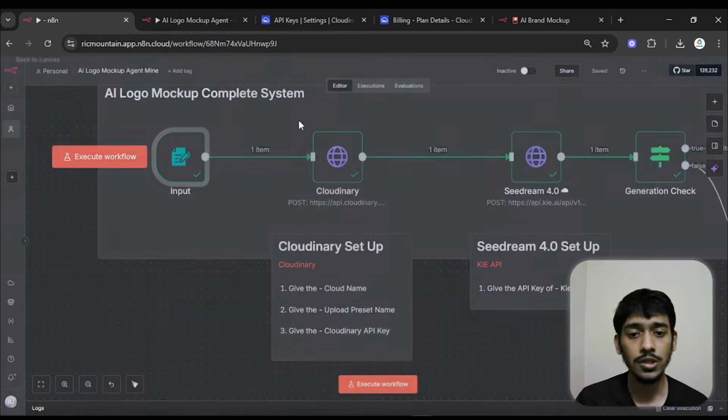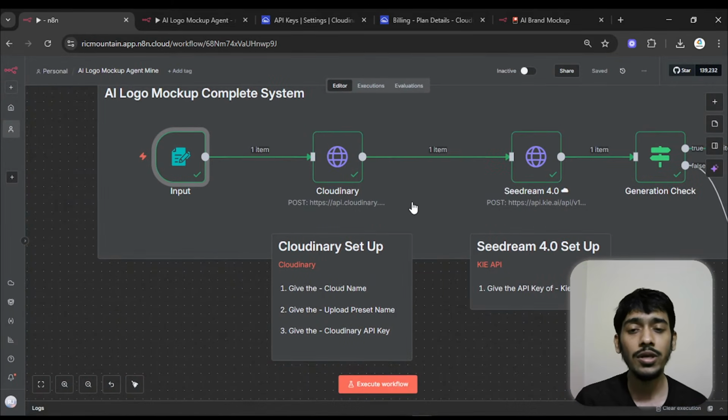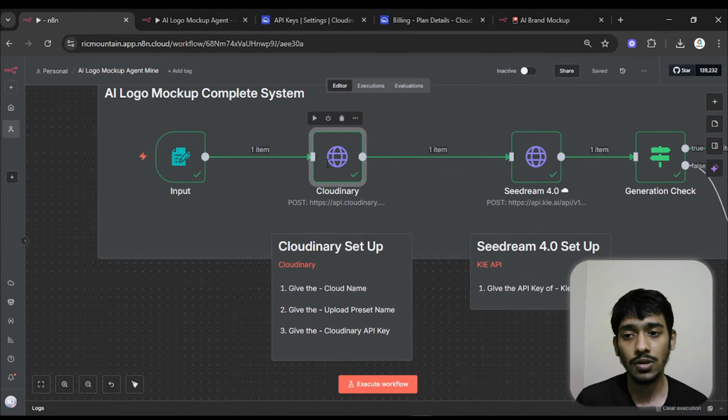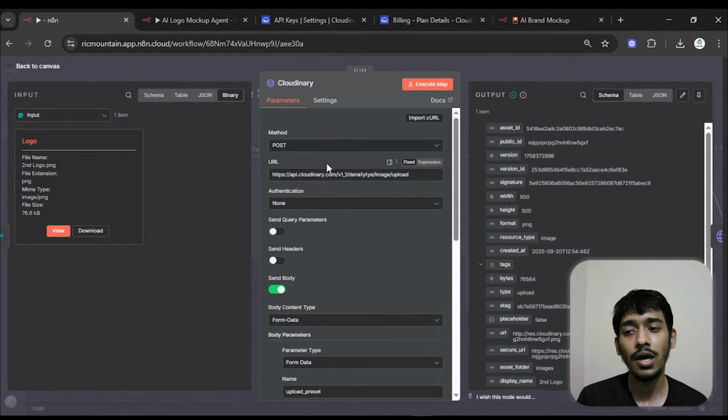Okay, Hello AI community. The second thing I'm doing is uploading the logo to a server, and for that I'm using Cloudinary. Cloudinary is the best thing I can use, and I think to get access to Seedream 4.0 in the best way, Cloudinary is the best thing you can work with. So that's how it looks.